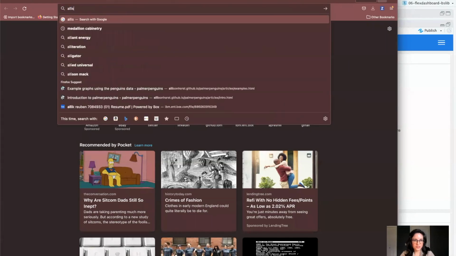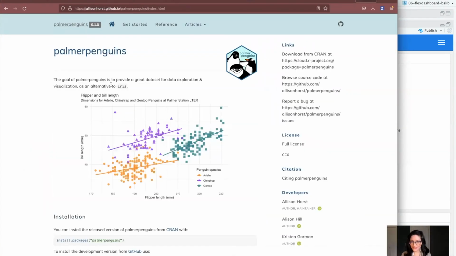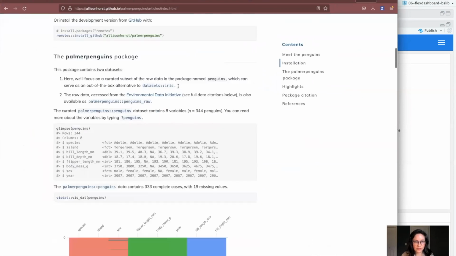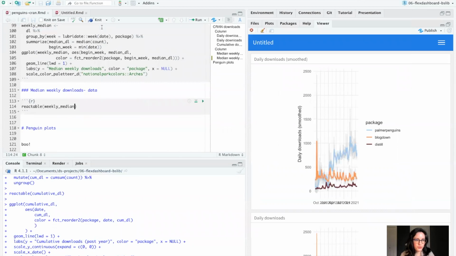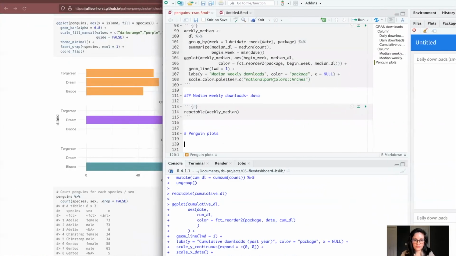I'm going to go to Allison Horst's. Okay, so here's the Palmer Penguins documentation site. And we, I think, did a pretty good job of showing you some great plots that you can make right off the bat to show off the Palmer Penguins. So I'm going to add these. I'm just going to change the colors a little bit. So let's go over to my page 2. And let's do column 1 first.